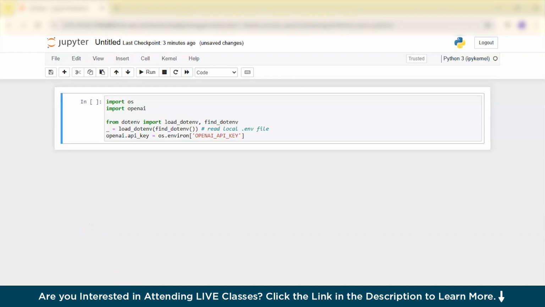So, what's happening in this code is pretty straightforward. First, the OS and the OpenAI libraries are imported over here. OS helps us work with the operating system, and here it's used to grab the environment variables like the API keys, while OpenAI is the library that lets us interact with OpenAI's models. Next, the dotenv library is brought in. This is super helpful because it allows us to store sensitive information like the API keys in a .env file, instead of hard coding them into the code, which would be very risky. So the find_dotenv function looks for the .env file, and load_dotenv loads its contents into the environment.